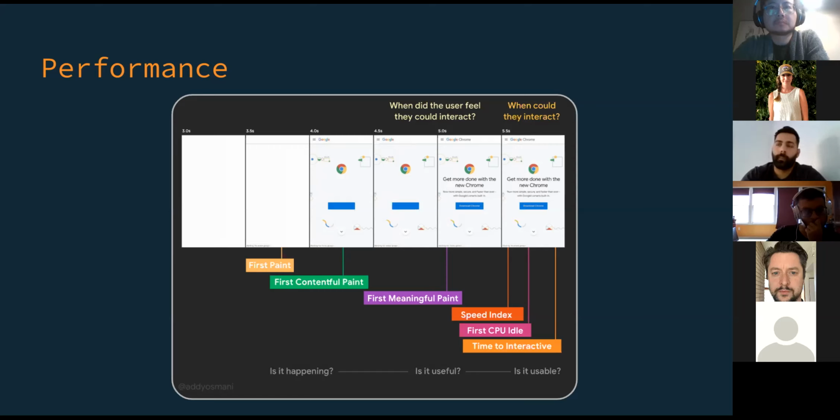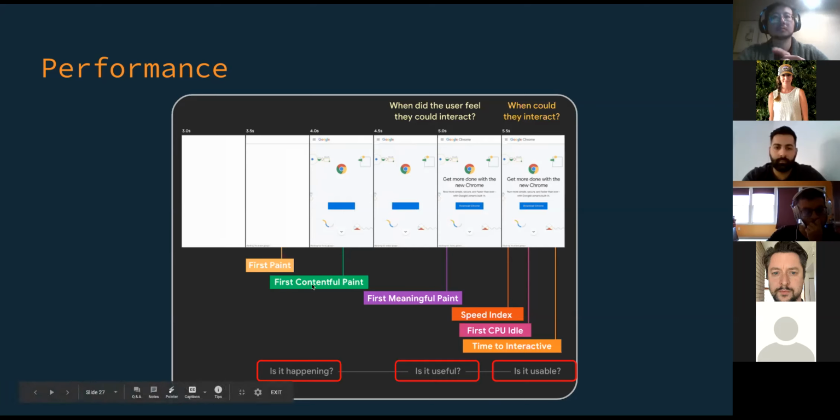So paint timing answers 3 questions. One is, is it happening at all? The second is, is what's in front of the user useful to them? And the third is, is it usable? Can they interact with it? For the is-it-happening section of paint timing, one measure of that is time to first byte, which is when the very first byte gets from the server to the browser. Because we're using a CDN, this can in some cases be 10 times faster than a full trip to an origin server. So that's an easy win there. The second thing that we look at is first contentful paint, like you see here.